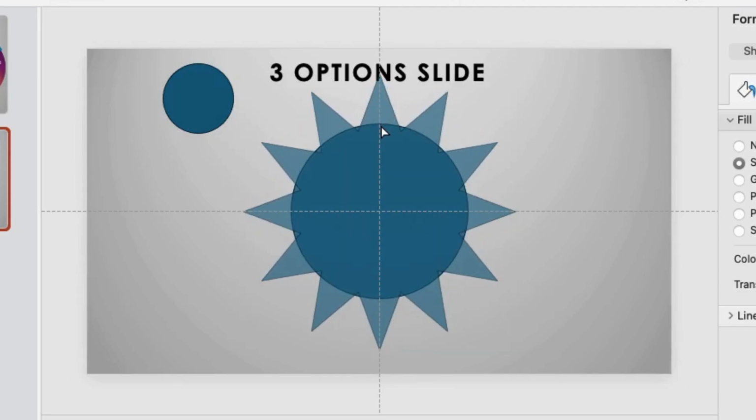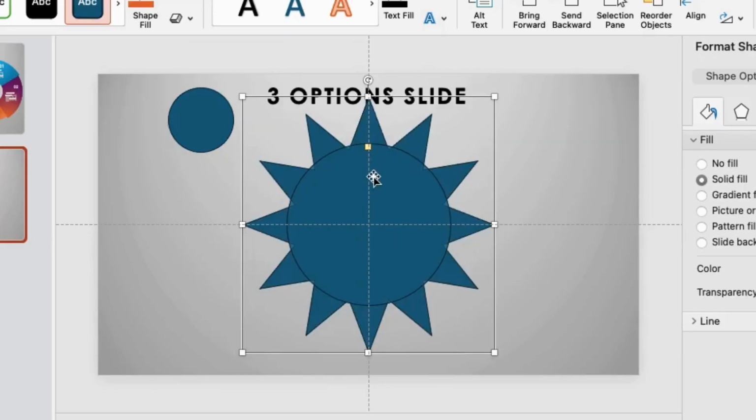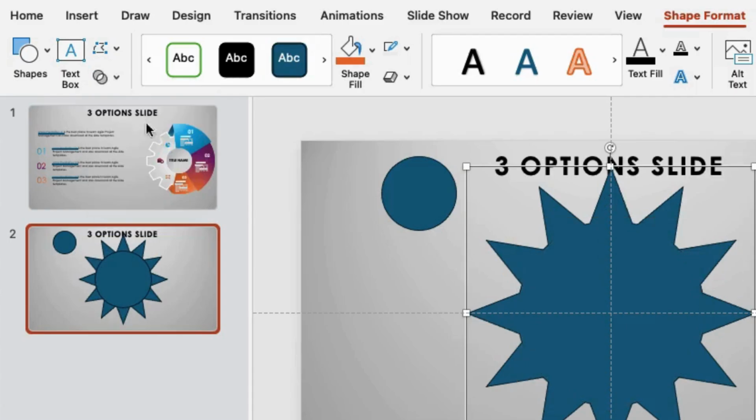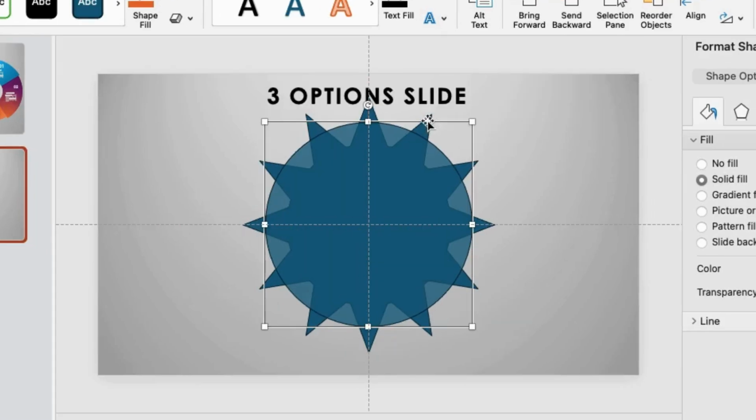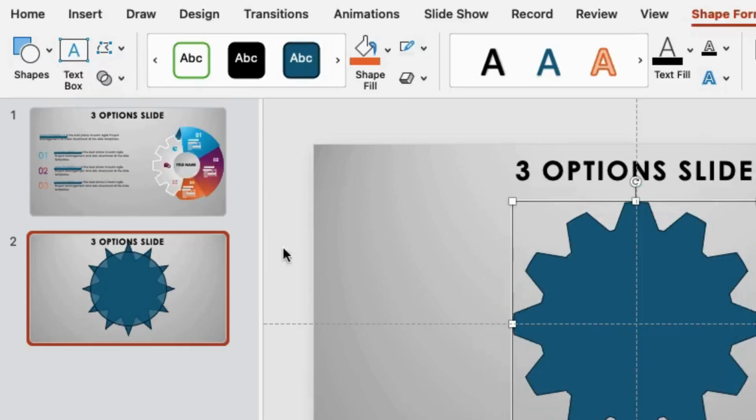Adjust the initial shape to fit the oval. Then select both shapes and use the union function to combine them. Next, bring back the duplicated oval and use it to intersect with the combined shape, giving our slide the initial structure of a setting.